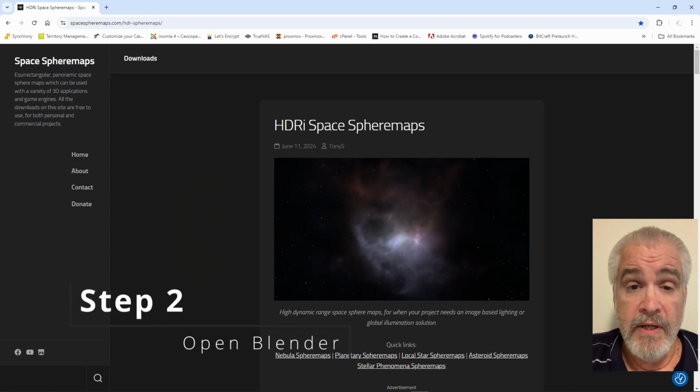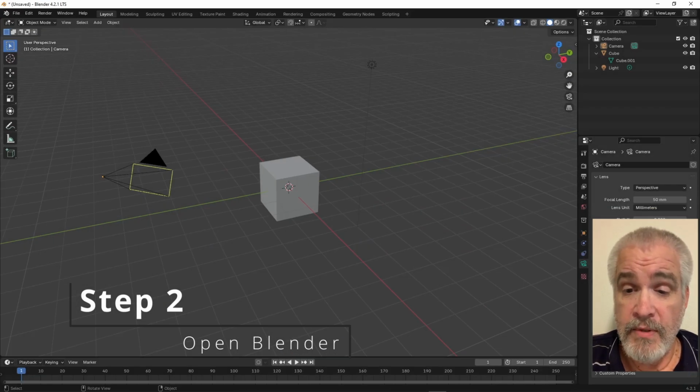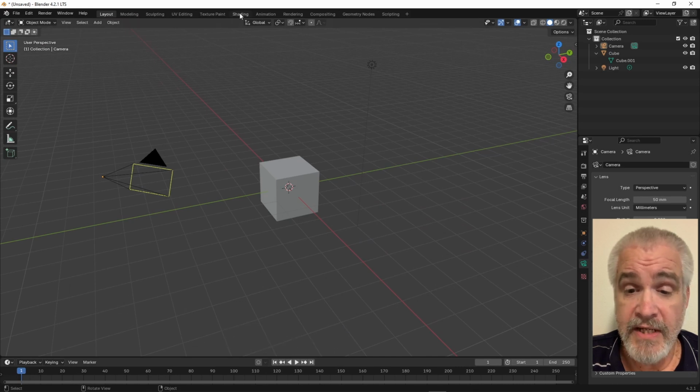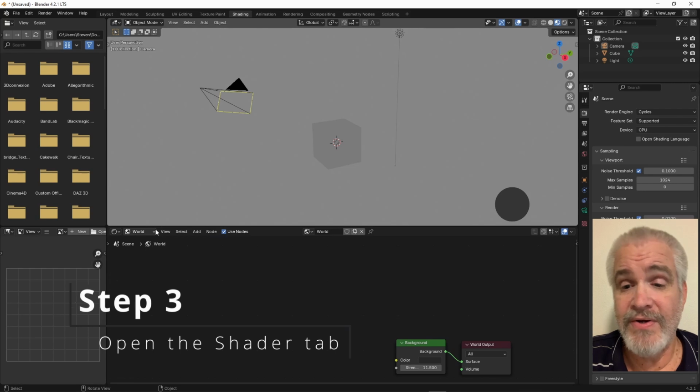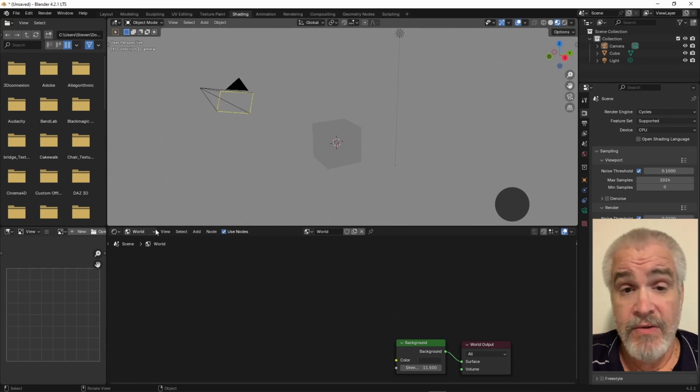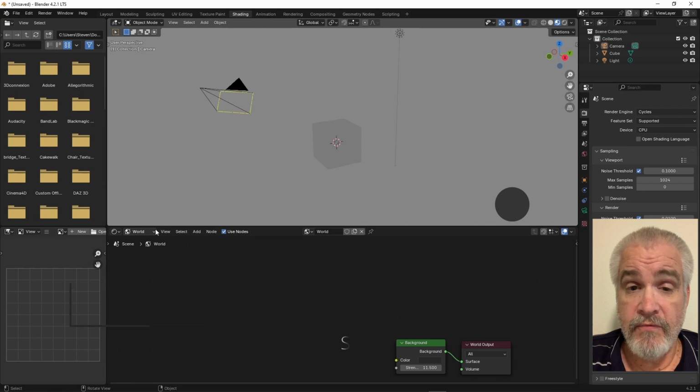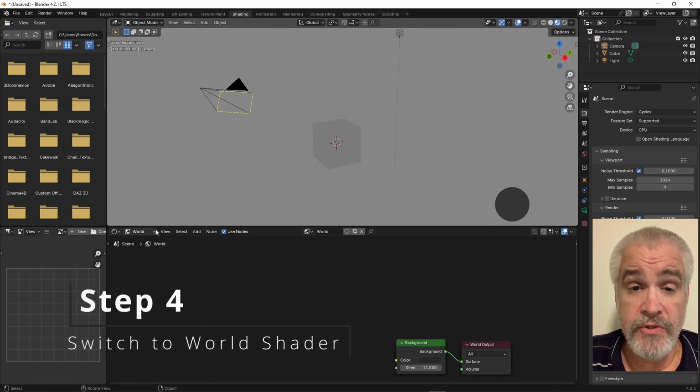Next, we're going to open up Blender, and with that open, we're going to move over to the Shading tab, and at the bottom of the page, we are looking for the Shader Editor. From there, we're going to go on down and make a change from Object to World shader.